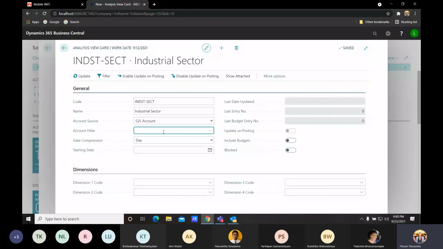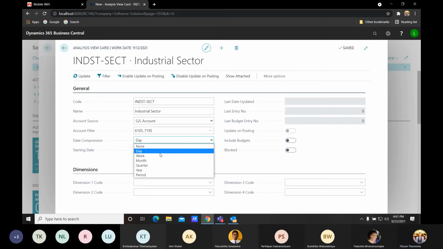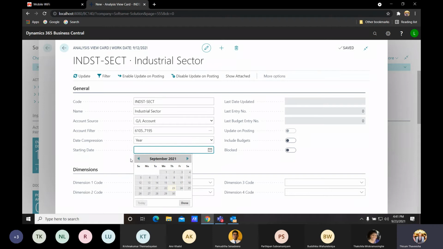Those were our sales of retail. We have 6105 sales of retail up to cost of retails, which is 7195. So we can enter that filter, 6105. We need to view the relevant report for the income statement sales filter. And then we can enter yearly or monthly, anything we can enter.